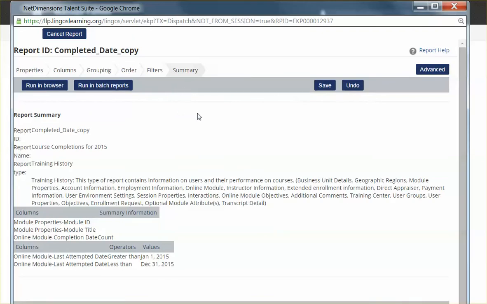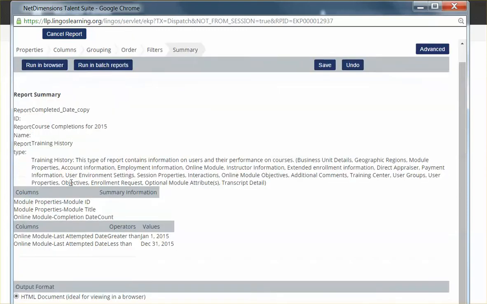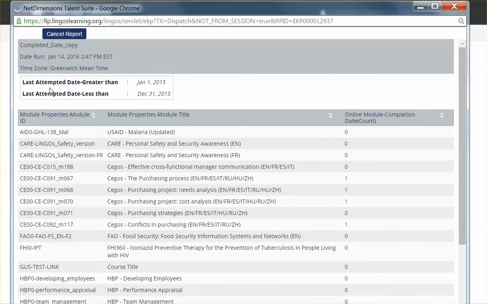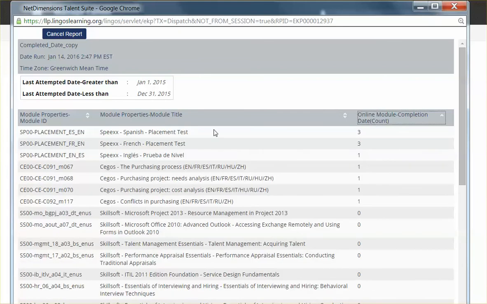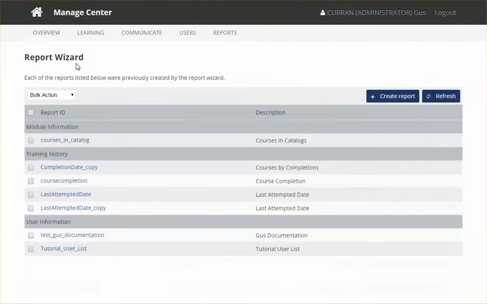All the number of courses completed for last year. I'm going to change to HTML and just run it right here in the browser so we can look at it. Alright, and as you know, or may know, this is a very underused LMS I'm looking at right now. And if I see here, I had 3 completions on the Spanish test. So those are my most completed courses for 2015 in this particular LMS, which is just one we use for training.